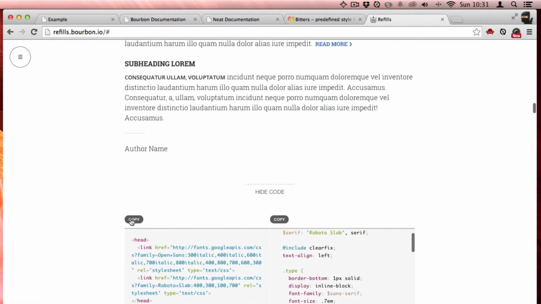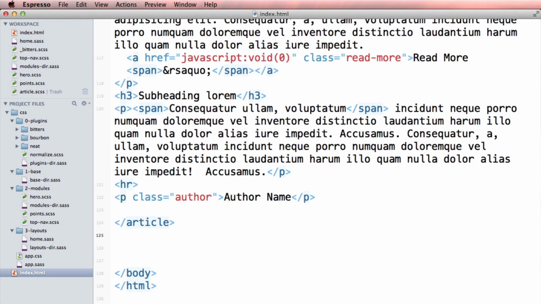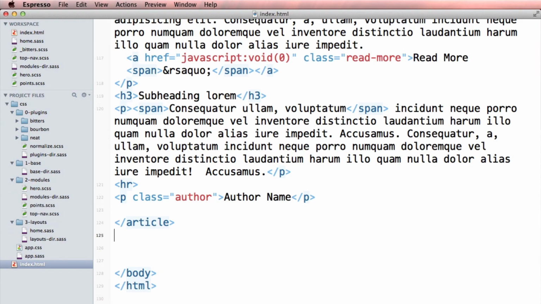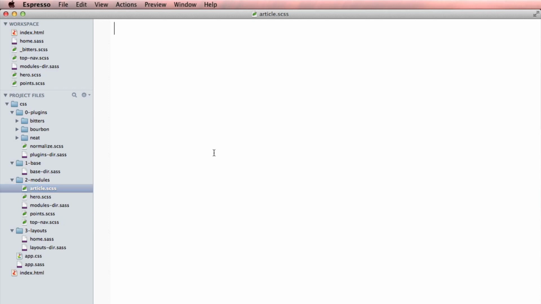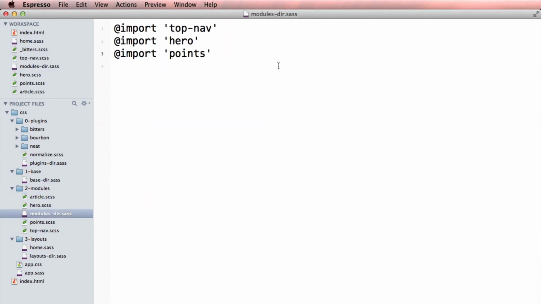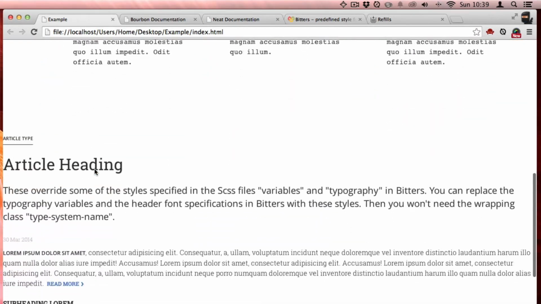So I'm going to show the code, grab the markup here, and throw that in my index.html file, and grab the styles, and I'm going to make a new module called article.css, and that's going to have my article in it, and I need to again import that into my modules directory. Article. So, let's take a look, and here's my article heading.